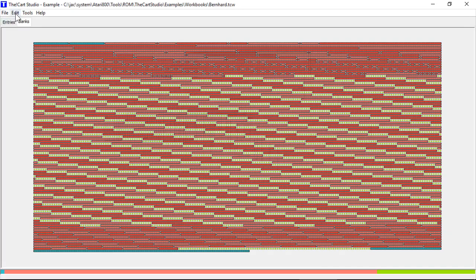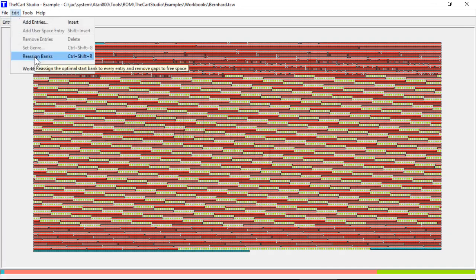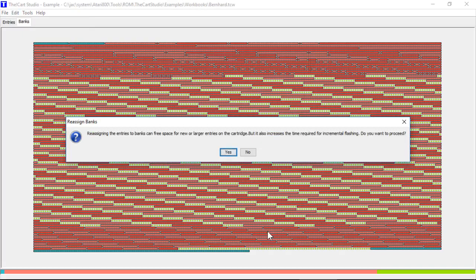So, what you can do now is you can go to reassign banks. This existed before, but before it could not do anything in a situation like this, and now it finds out that some of these entries can be freely relocated. It gives a warning, because if you do this, then of course the content of the card will change completely.